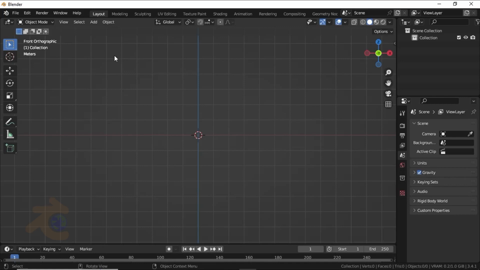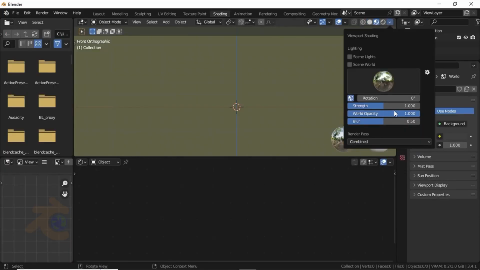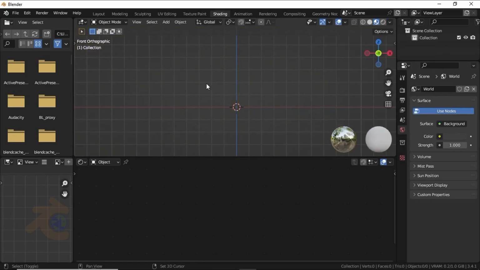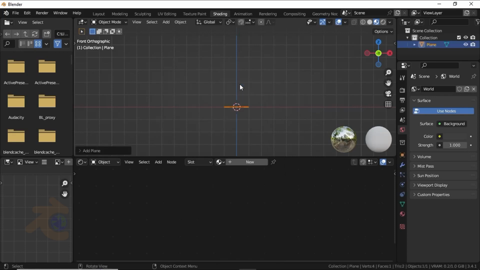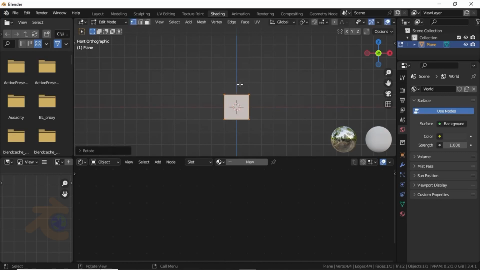First we have to change from layout tab to shading tab. Click on this arrow on this world opacity, that is 0. Now press Shift A and select here plane. Now press Tab for edit mode. Now press R, then X, then 90 degree to rotate on X axis.